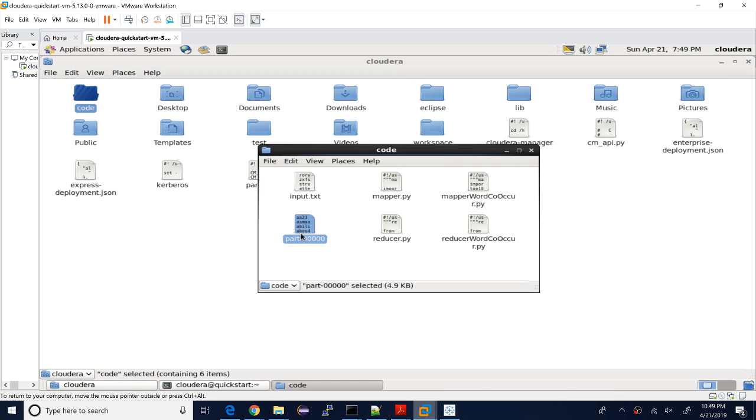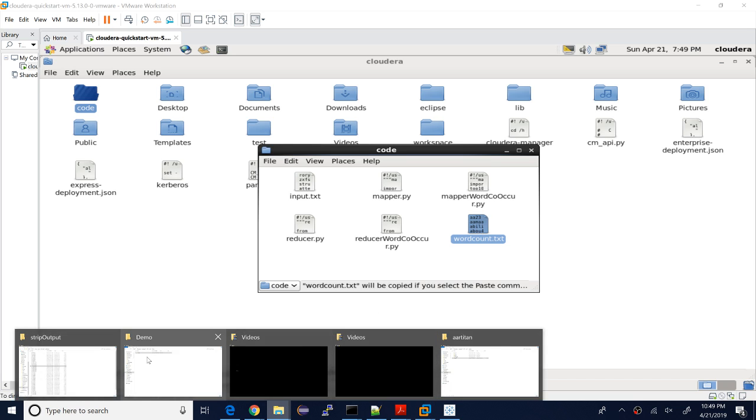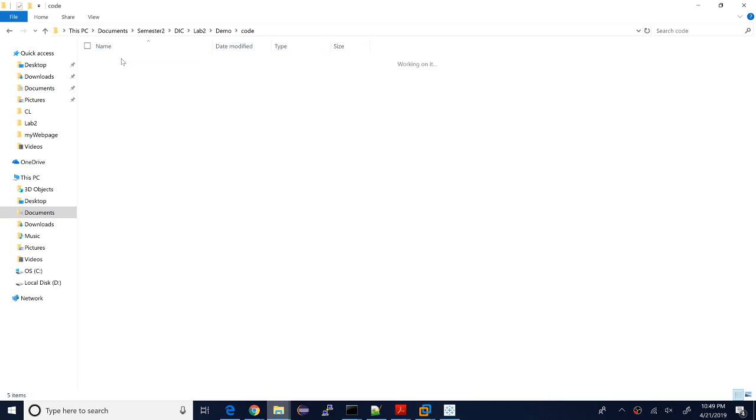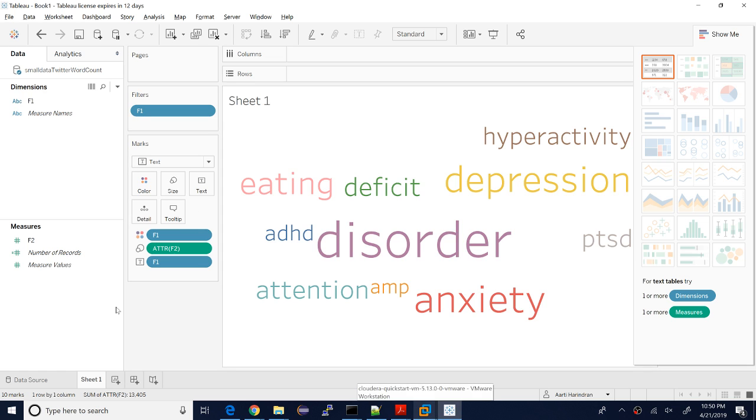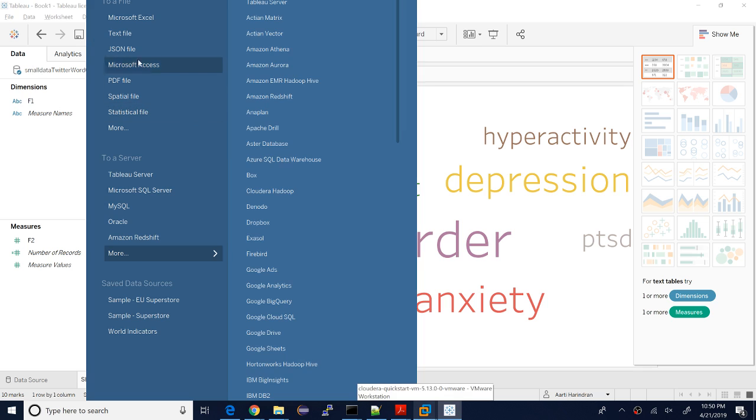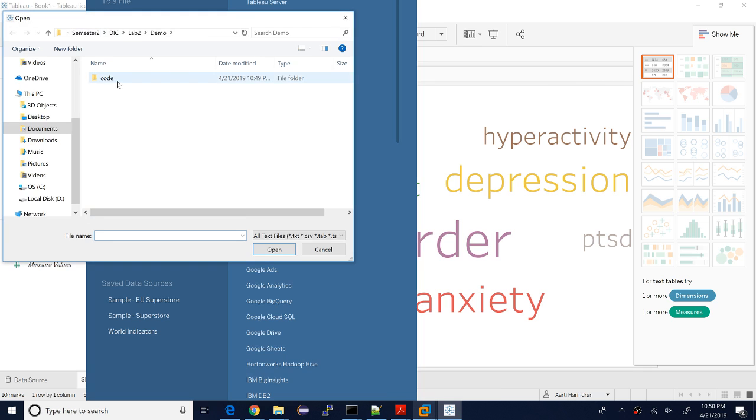Now I can see my file here. I will rename it to a text file, output word count.txt. I will copy this file from my virtual machine into my local machine and paste it inside my demo folder. I will now set it up in Tableau. I will add a new data source, which would be this text file.